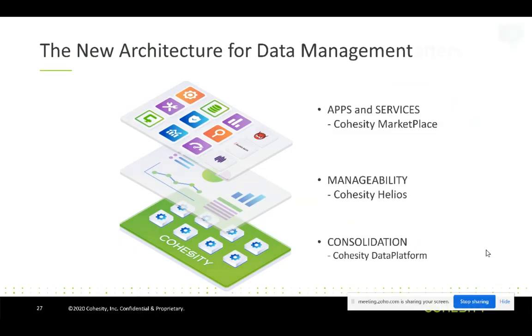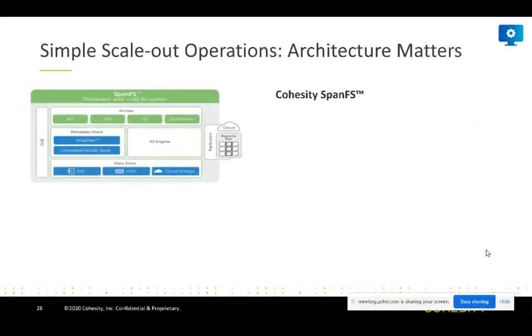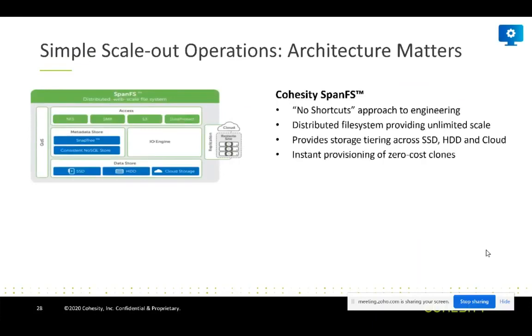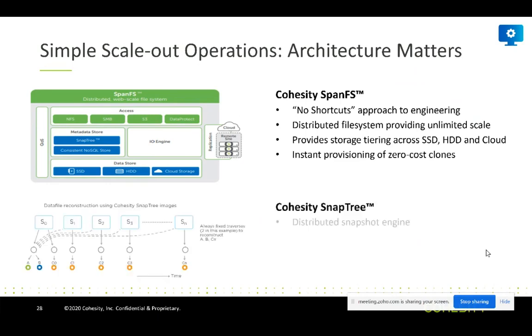Okay. Now, for the scale out architecture, if you come back here, SpanFS is the name of the file system of Cohesity. We call it Cohesity SpanFS, and it is engineered by Cohesity. There are no shortcuts there, and no open source. Everything is done by Cohesity. Even the SMB adapter itself is developed by Cohesity.